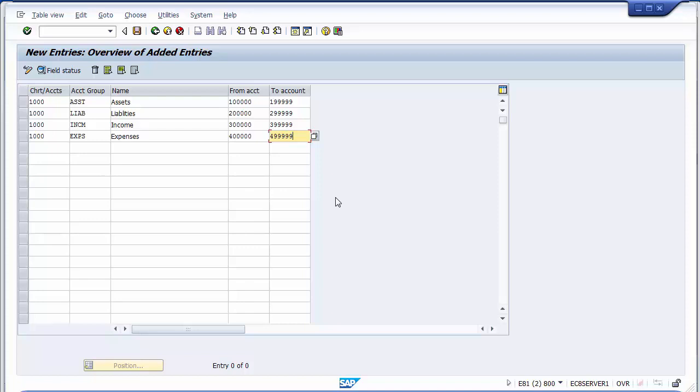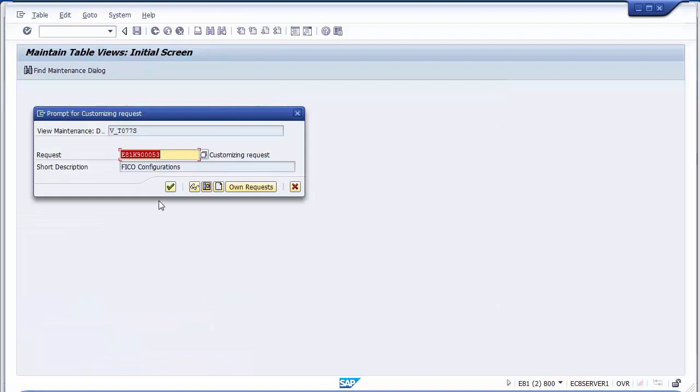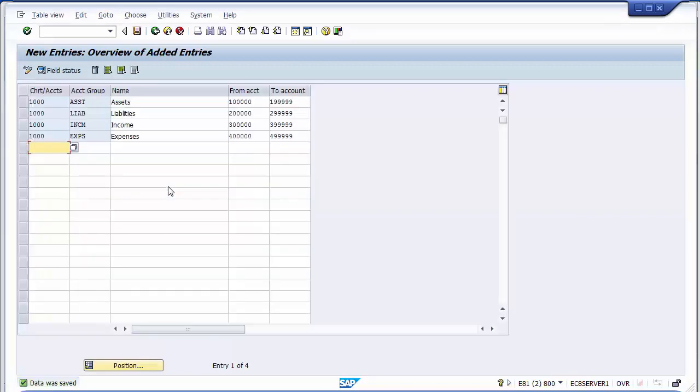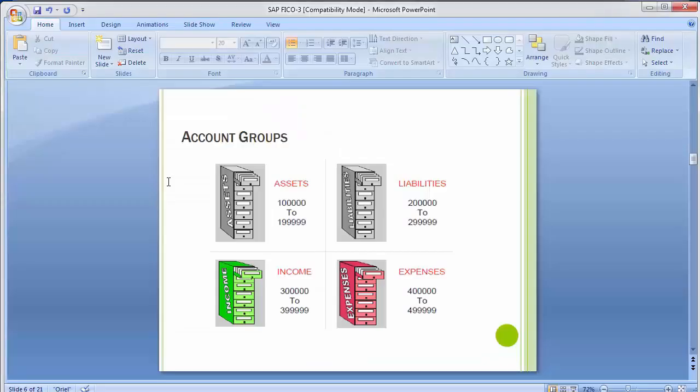In the same way, you can divide your other current assets, your non-current assets, your liabilities, and income and expenses. So this is what you have to do, and once you have created these groups, you can save it over here. Once you save, your account group is created, and that is what you have to save in the request. So this is what has been created over here.